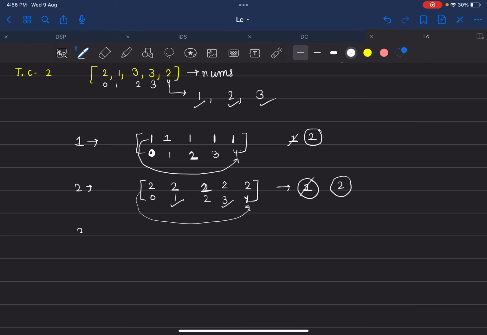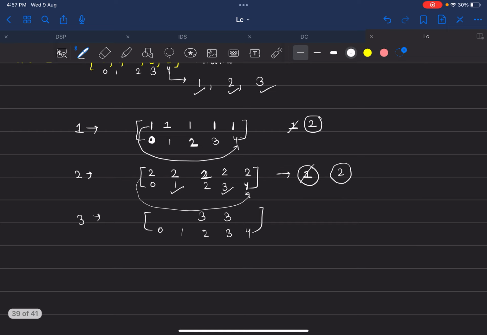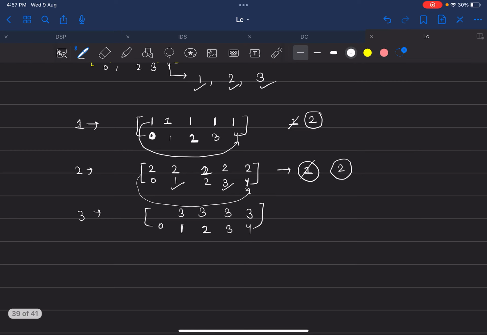Now let's analyze for 3. 0 1 2 3 4. Okay, so in the first pass we can make the element at first index equal to 3, or the element at fourth index equal to 3. Okay, no more changes can be made. And in the second pass, we can use this index to make the element at 0th index equal to 3, or we can use this one. So the time required is 2 seconds.